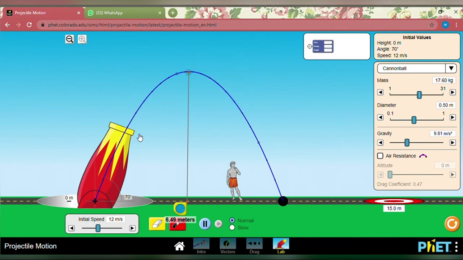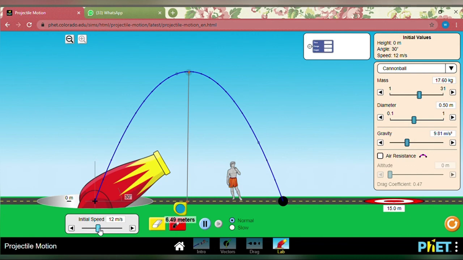Then we just need to repeat the same procedure by changing the angle, such as 45 degrees and 30 degrees. We also need to change the initial speed, such as 7 meters per second and 15 meters per second. In conclusion, the height and range can change by adjusting the starting angle and initial speed.